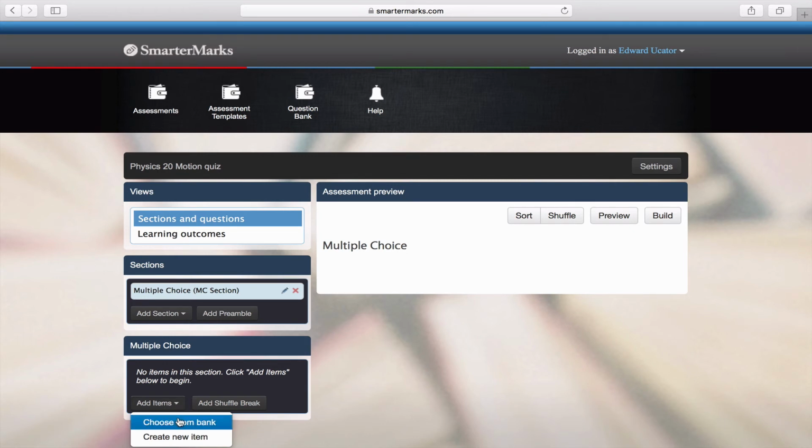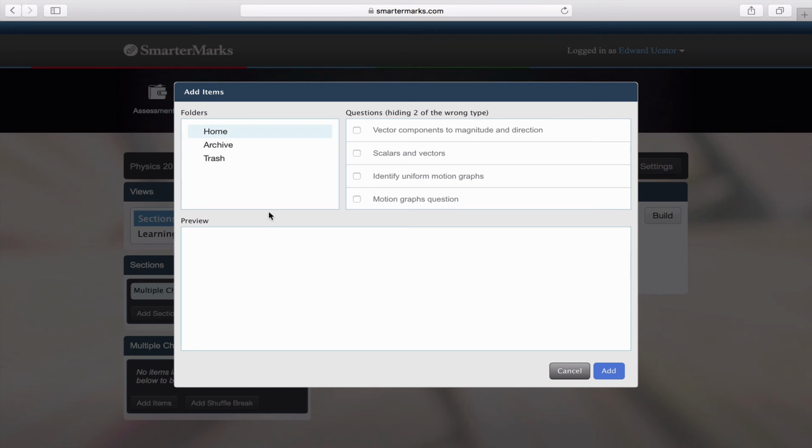Alternatively, we can create questions directly from the assessment builder, opening the questions in a new tab by clicking Create New Item. Here, we'll choose our questions from the question bank we've built by clicking Choose from Bank. On the left here, we can navigate any folders we've built to find questions. On the right are any questions in the selected folder that match our section type and haven't been used yet.